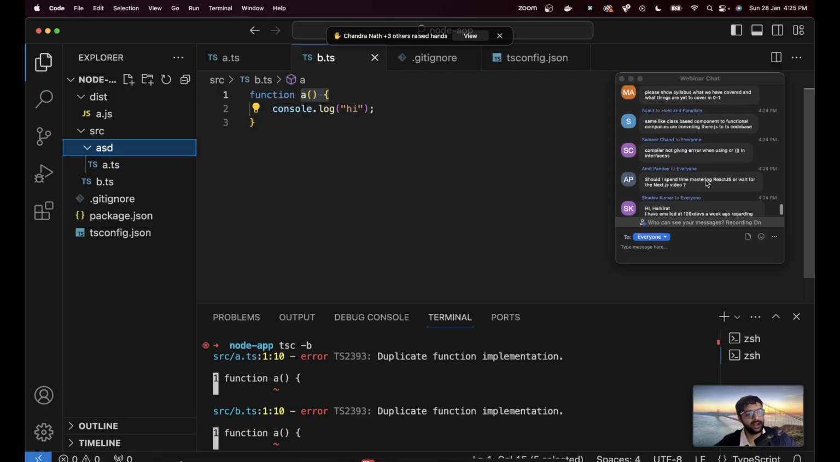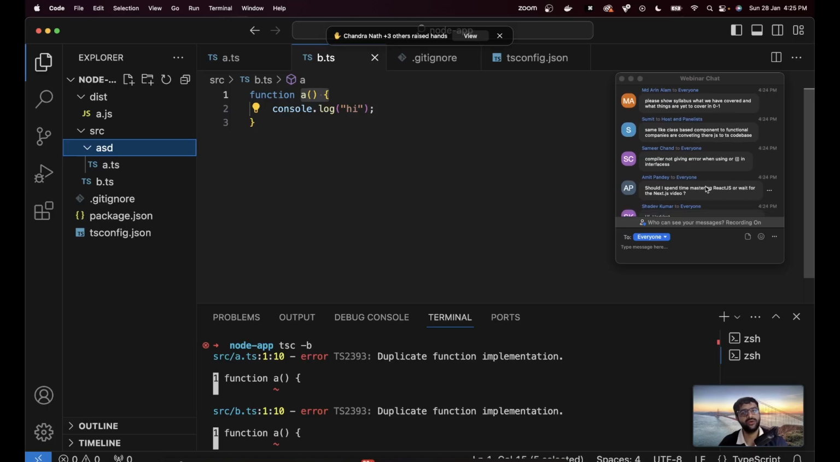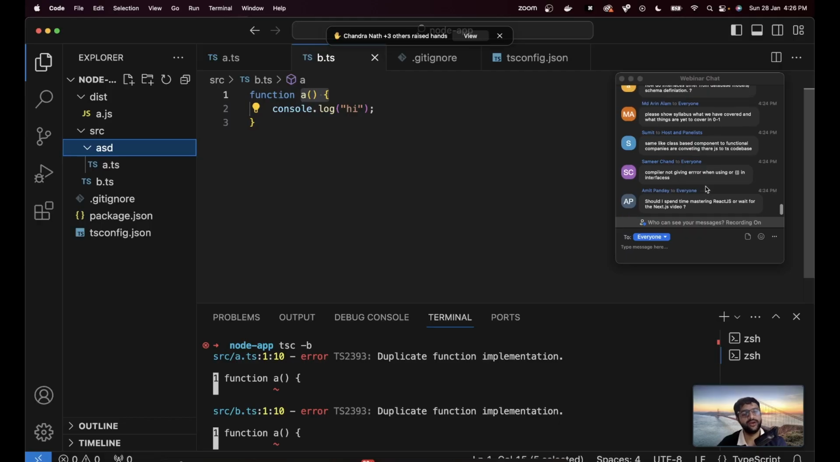Should I spend time mastering React.js or wait for the Next.js video? You should spend time doing React. Next isn't anything new. I mean, there's something new, but until we reach there, if you don't do React well, Next will be a problem. Next isn't different. It's not like Angular. It's something on top of React. So you need to have a good grasp on React before you can move to Next.